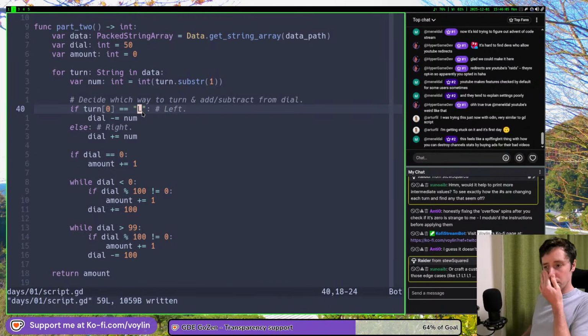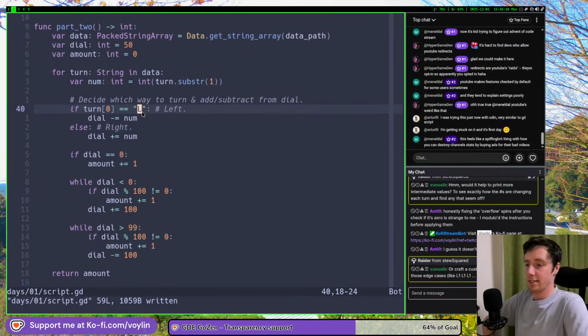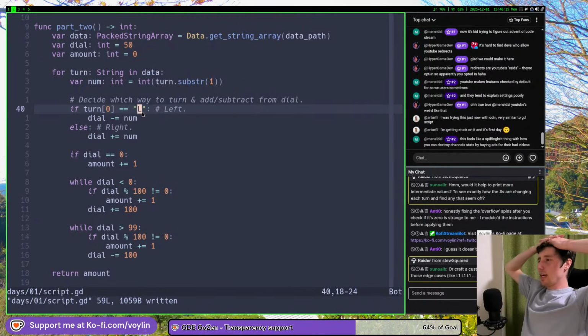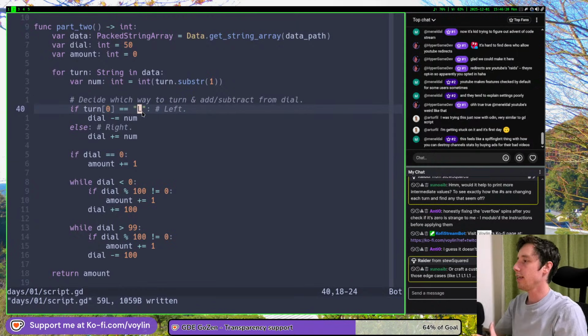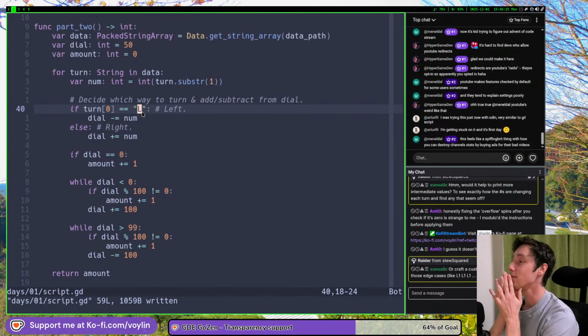Wait a minute. Yeah, or craft custom inputs that test only those edge cases. Yeah, like I just realized, I think this can be done very easily. I think I'm just trying to overcomplicate this, like usual. That's something I tend to do.